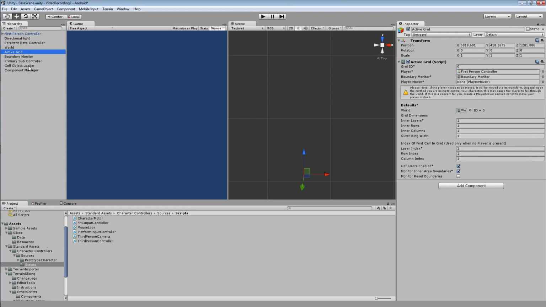So the solution is to use prototypes. A prototype is basically a pre-built component, either an active grid or a world, which you use to construct a new active grid or world from. So for instance, if we were using this active grid as a prototype, which is perfectly valid, you can use an active grid that is active in the scene. If we were using this active grid, a new active grid component would be created and assigned all of the references that this component has. So it would be assigned the first-person controller that's here. It would be assigned the boundary monitor, the player mover if there is one, the default world, and all of these other settings.